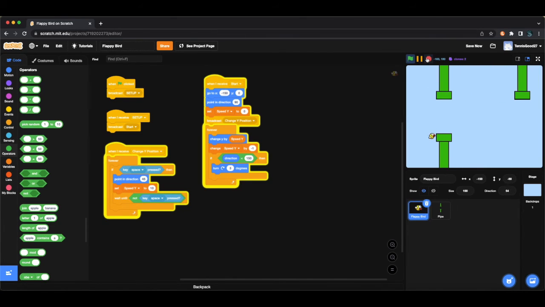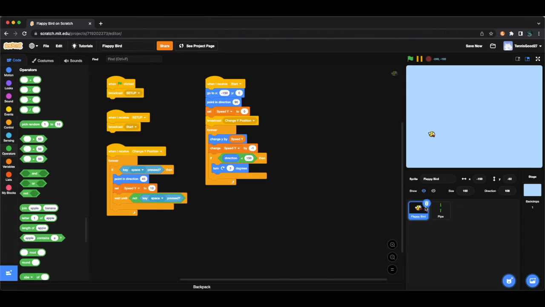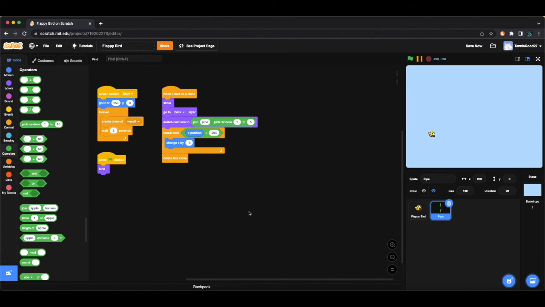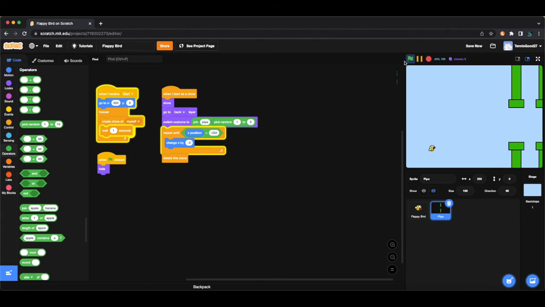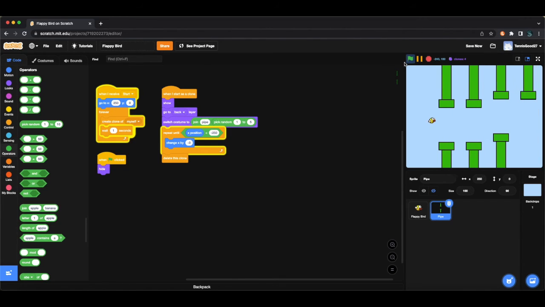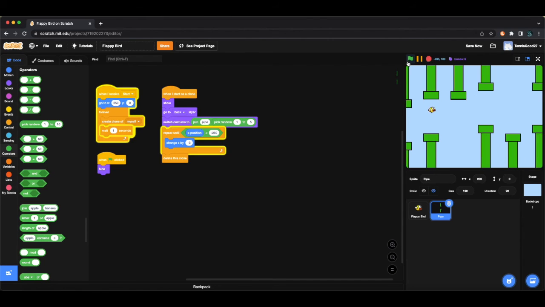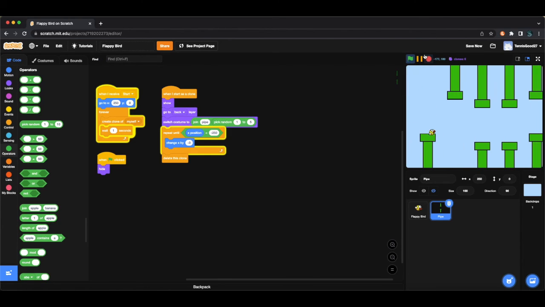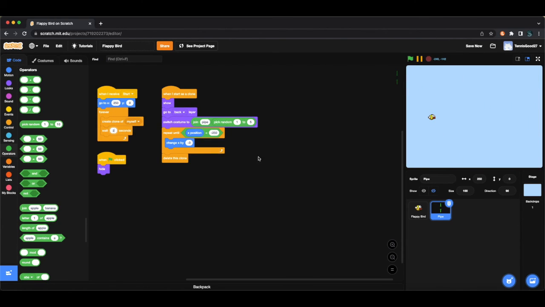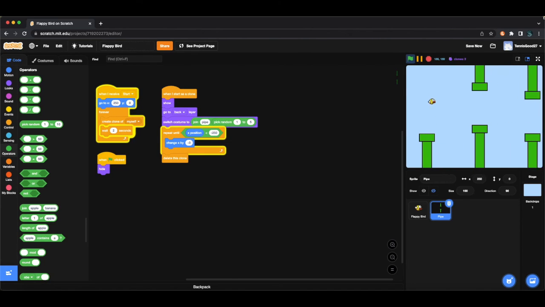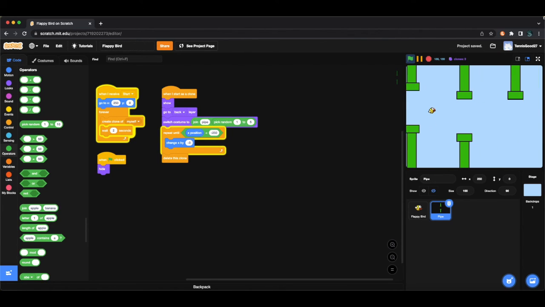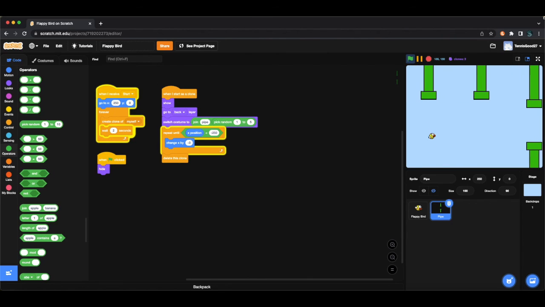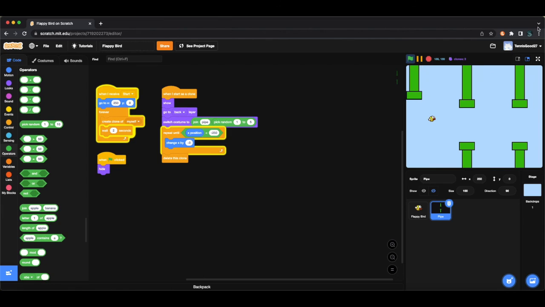And if you want to increase the frequency of these pipes, you can just change the wait 3 to maybe wait 1. This makes this a lot harder and even more challenging for the player. But I'm going to use wait 2 seconds, which I find is the best frequency for the pipes to show up.